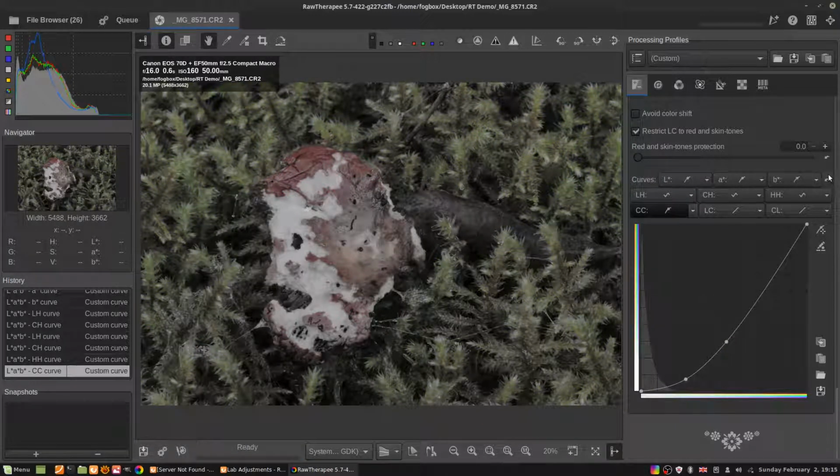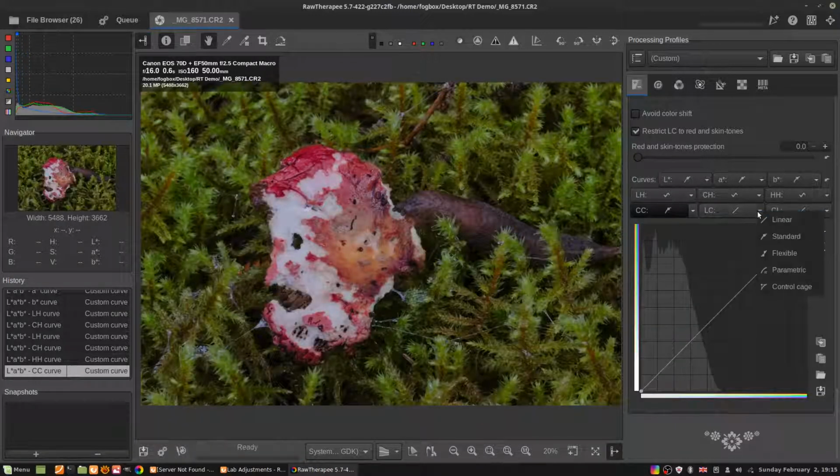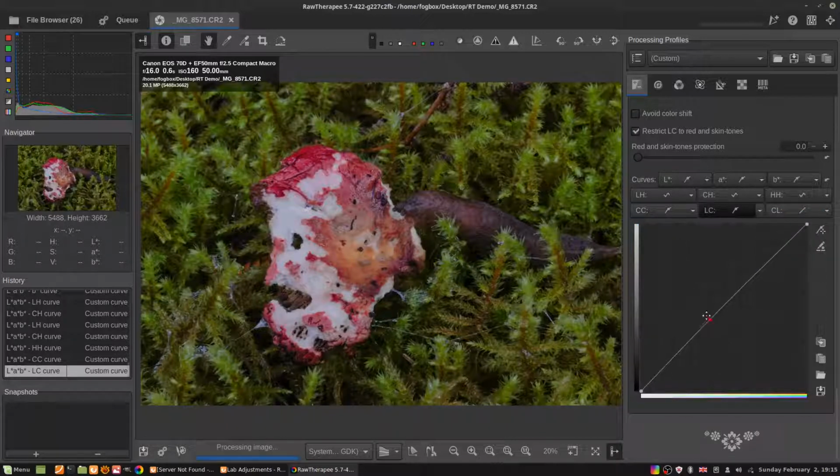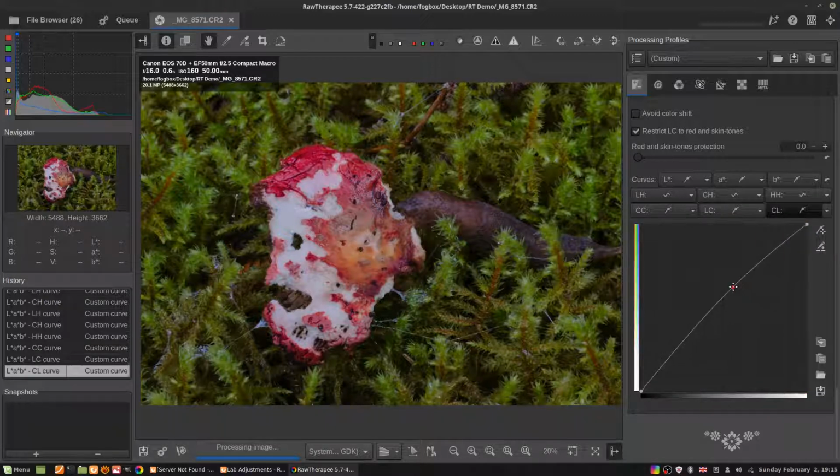But chromaticity according to chromaticity, and then lightness according to chromaticity, where you can adjust how light something is according to how colorful it is, and chromaticity according to lightness, where you can adjust how colorful something is according to how light it is. So you can see, very powerful, and that is just the beginning here.